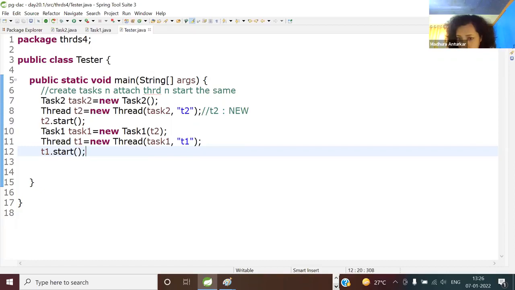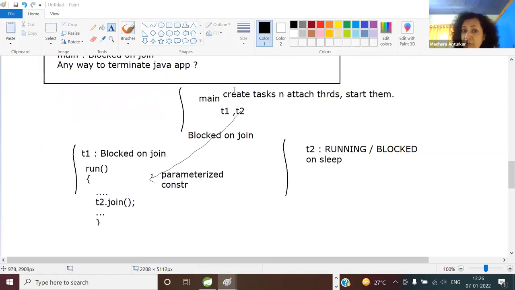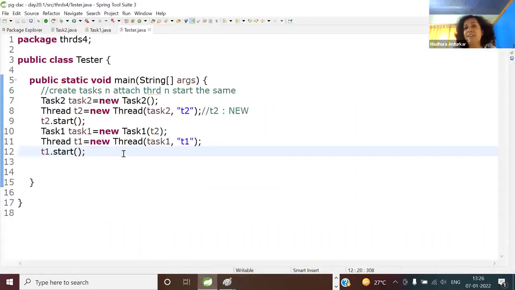Unless and until you draw the diagrams like this, you can never understand concurrency. So T2 we have started, which is running, and anytime it comes to that Thread.sleep, it is blocked on sleep. T1, we have passed the instance of T2, and it prints thread started and all that. And the moment it starts, that is thread started, thread over, it is waiting for T2 to get over. Okay, done. And the main, which we wrote last, created the task, attached the threads and started it. And now main is just going to sit back and watch. It is going to act like a monitor, an observer.